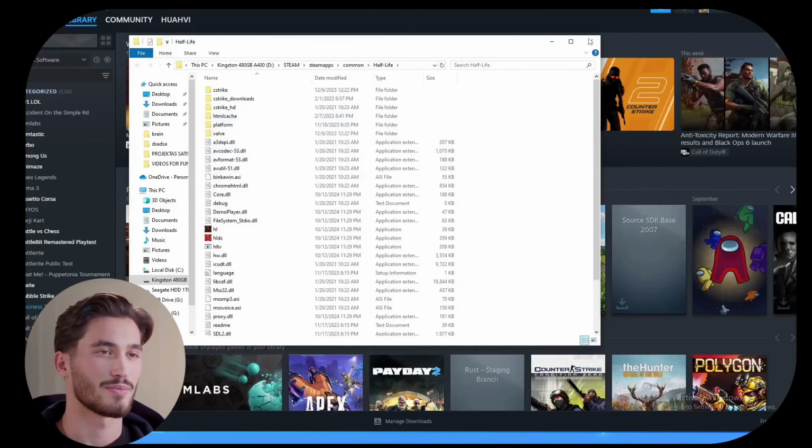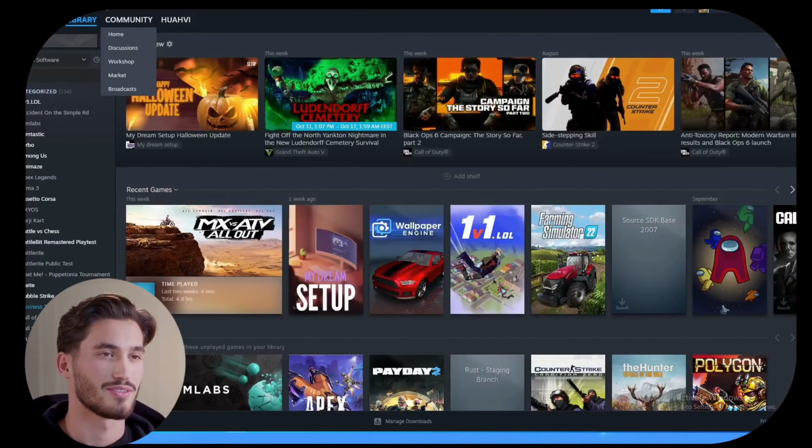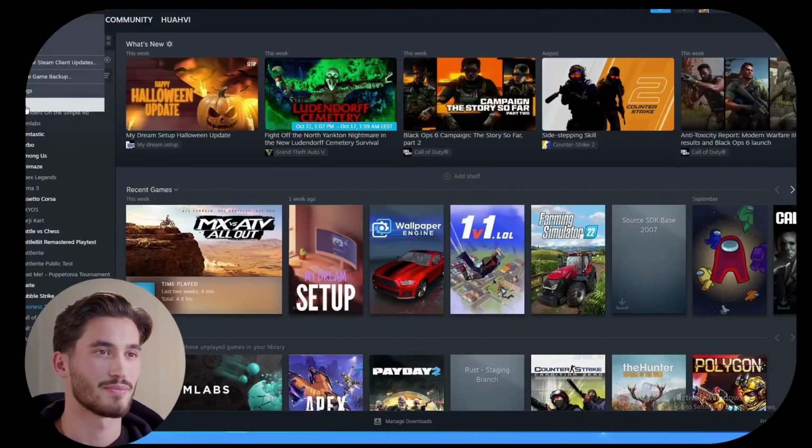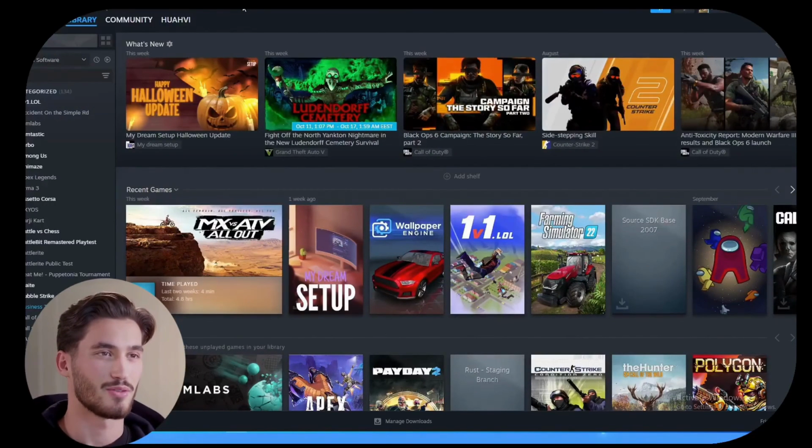Completely restart Steam. Exit Steam by right-clicking its icon in the taskbar and selecting Quit. To make sure Steam is completely closed, press Ctrl plus Shift plus Escape to open.